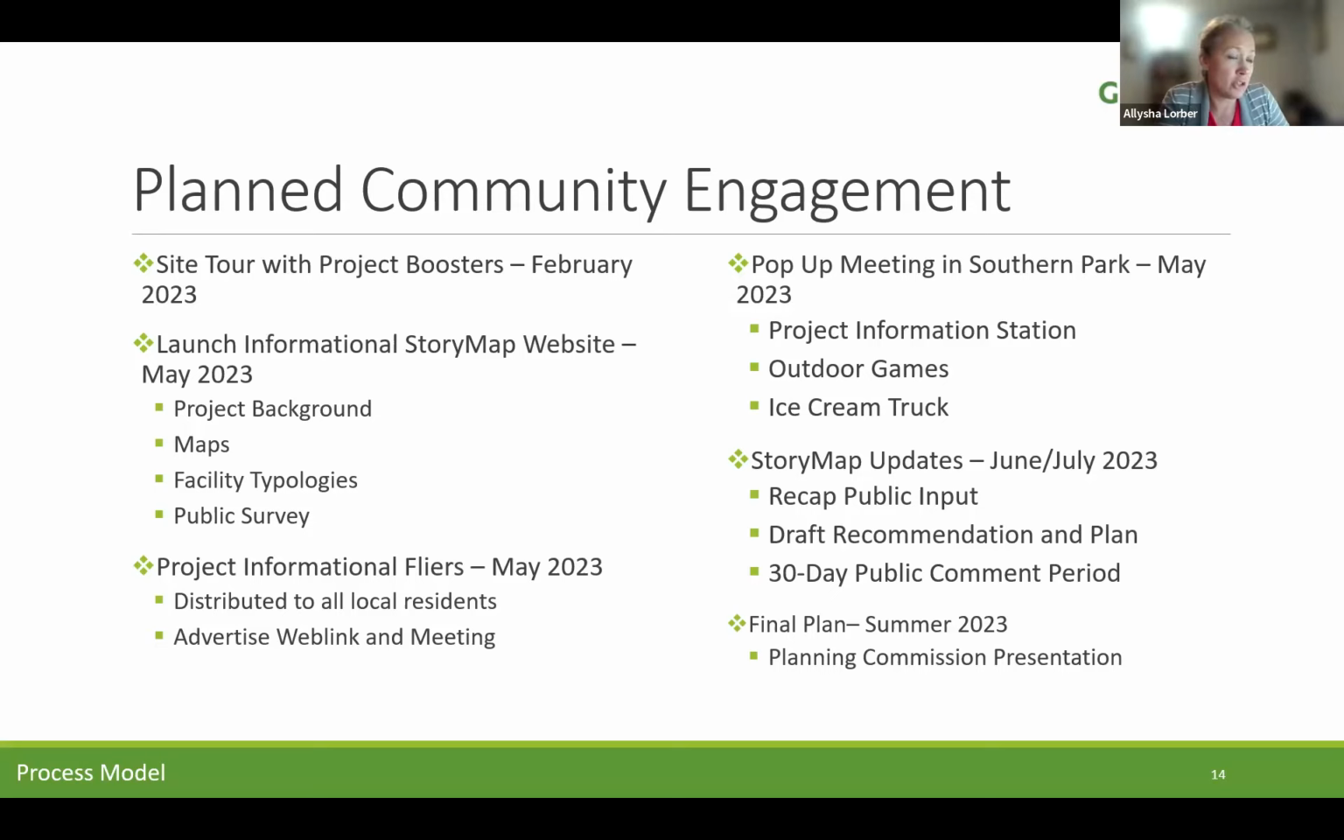We'll be launching a story map website that goes through project background, purpose, goals, has some maps of the area, and also different alignment locations and facility typologies, which I'll show you very soon. We're going to be making informational flyers that are distributed to every property owner that would be adjacent to the trail or any of the trail alignments that we're looking at. And will be posted through listservs and Nextdoor and things like that.